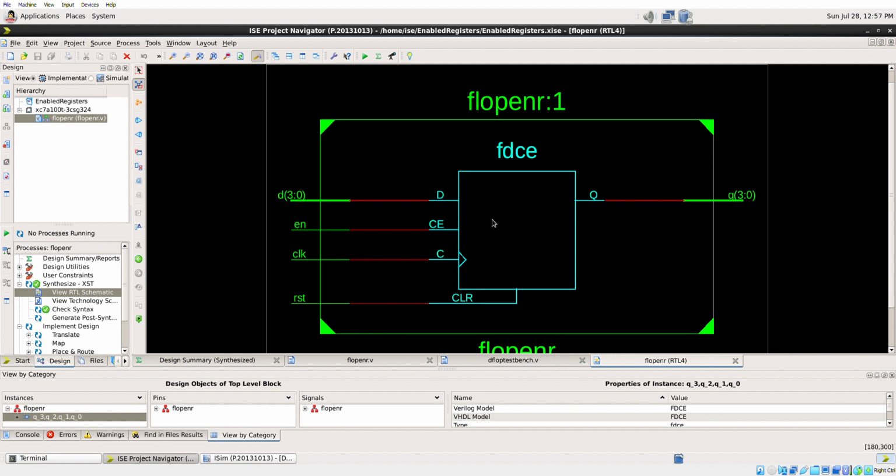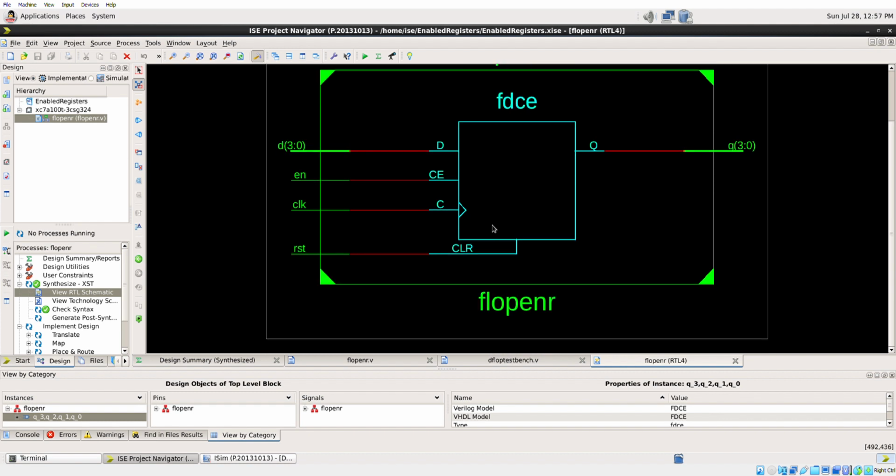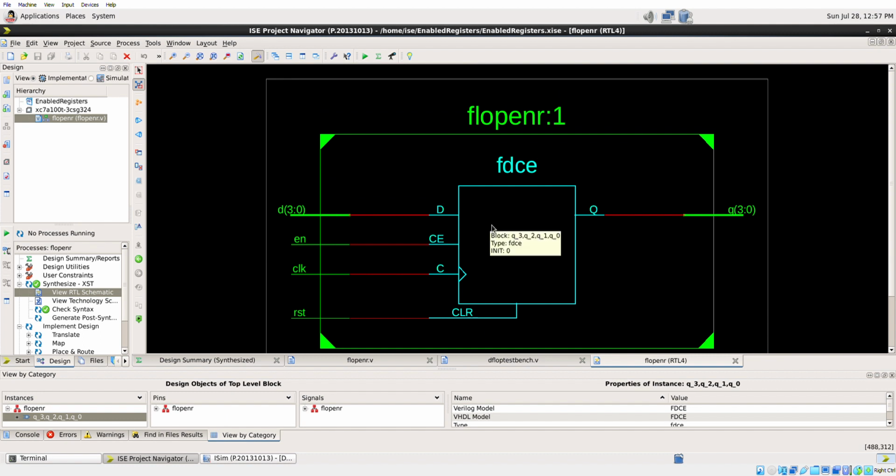We proceed further with development, and on double clicking we see that the fundamental unit of D flip-flop is used. D is connected directly to D, which is a 4-bit bus directly. Enable is connected to clock enable pin. Clock is connected to clock pin of positive edge trigger, and reset is connected to the clear input, and output is connected directly to the 4-bit bus. So this is how we design sequential logics in Verilog.